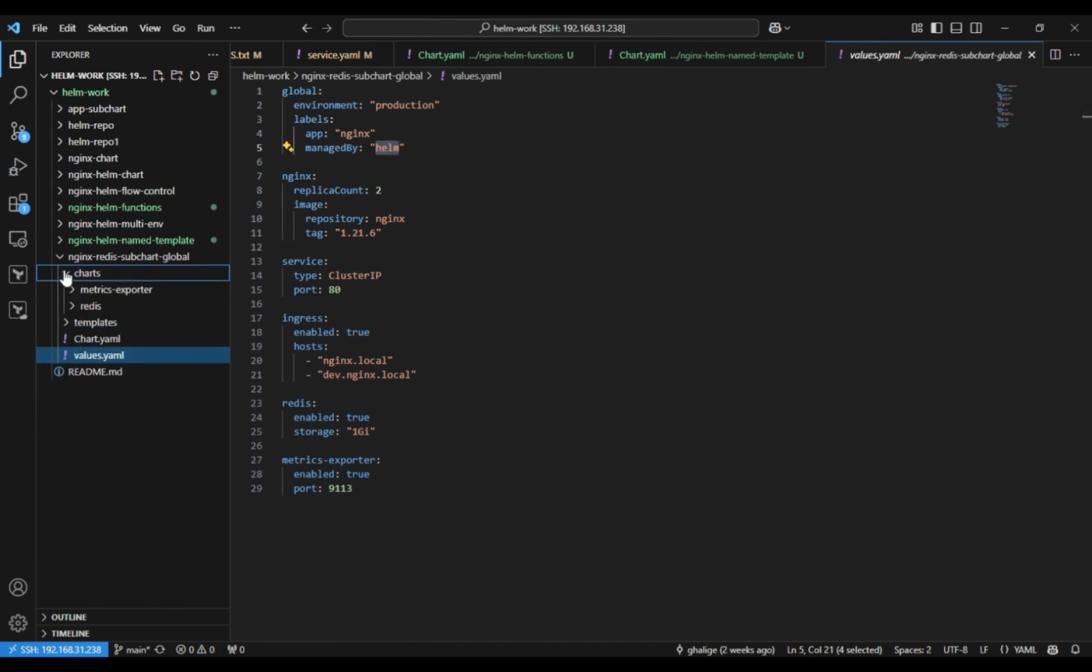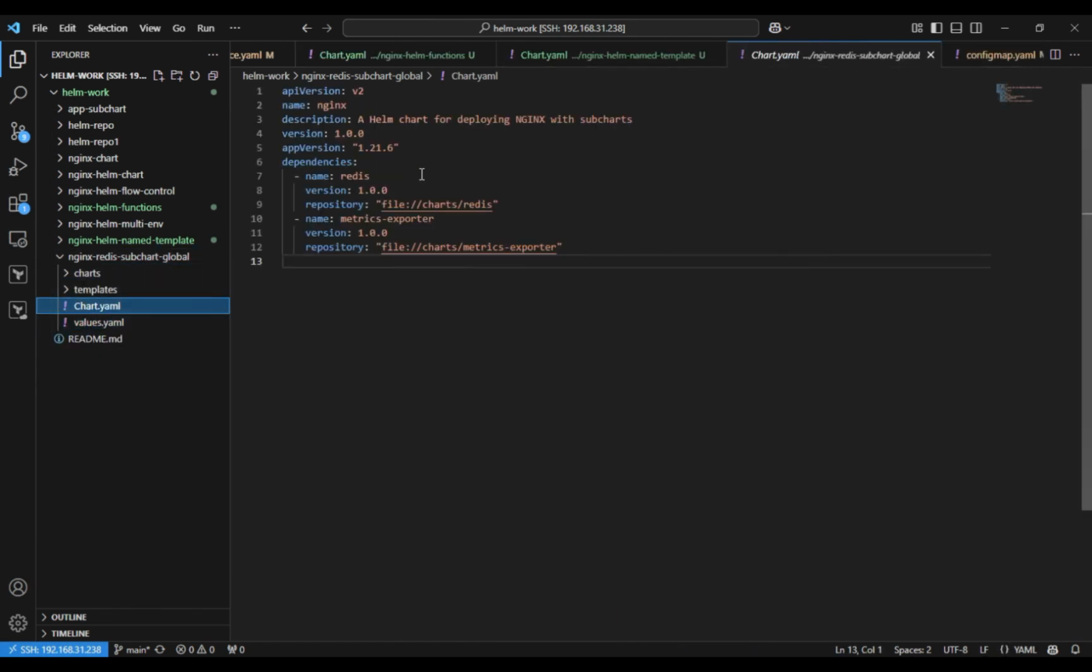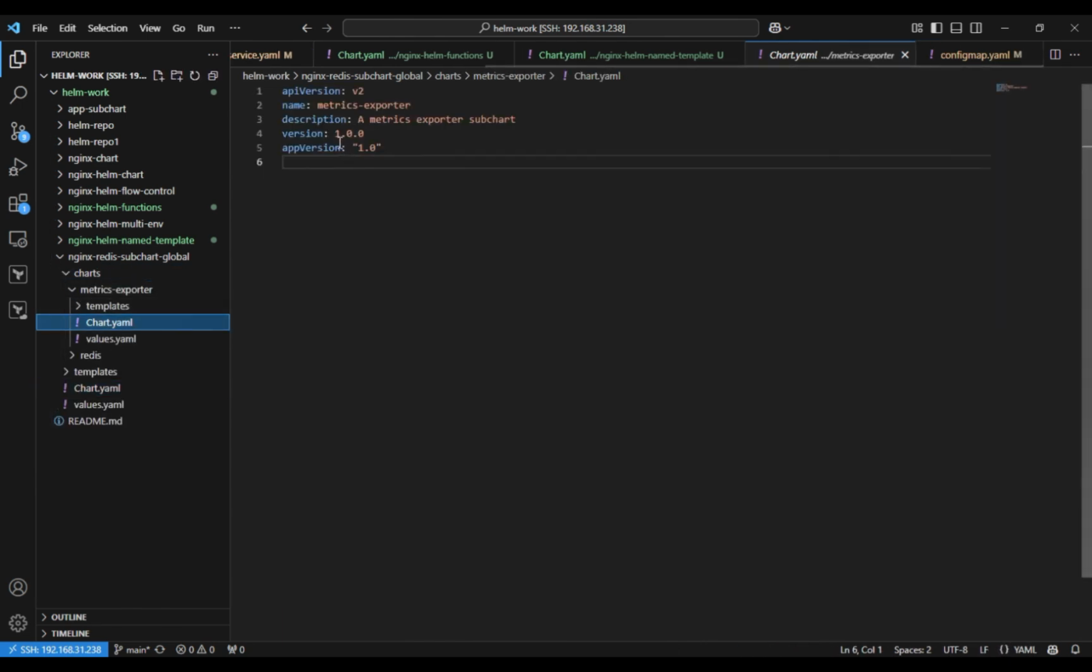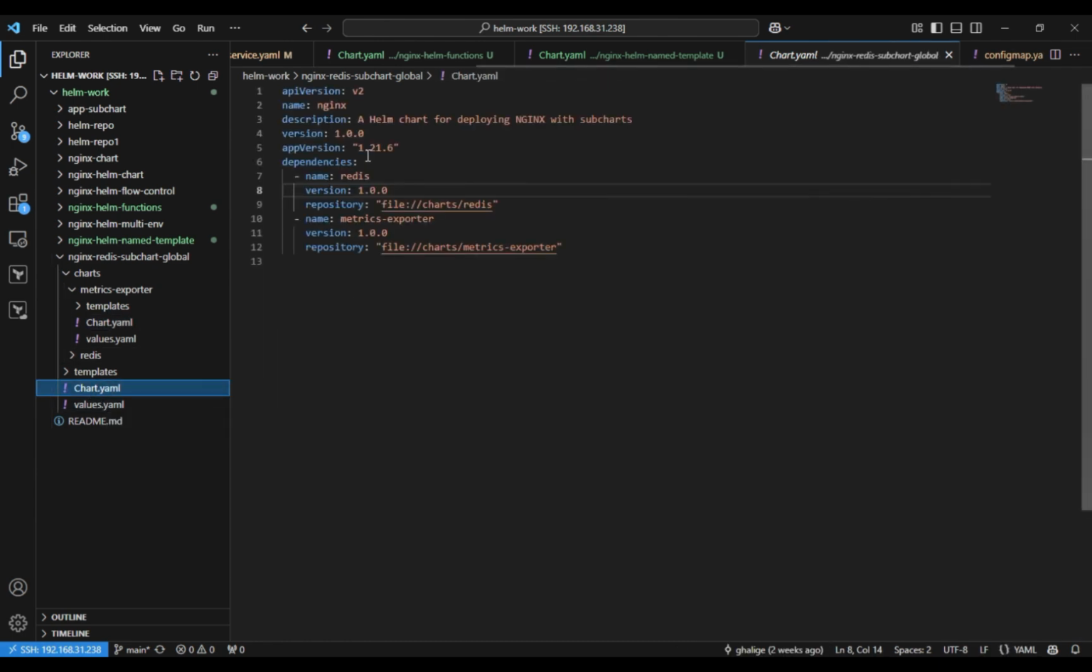Now, if you go to the charts section, also one more thing you have to remember here is Chart.yaml. If you see here, I'm introducing something new, which is called dependencies. That means this chart is dependent on these two subcharts. The first chart is your Redis chart, with the version of that chart, which you can find inside that chart, which is 1.0.0. That is what I have mentioned here, right?